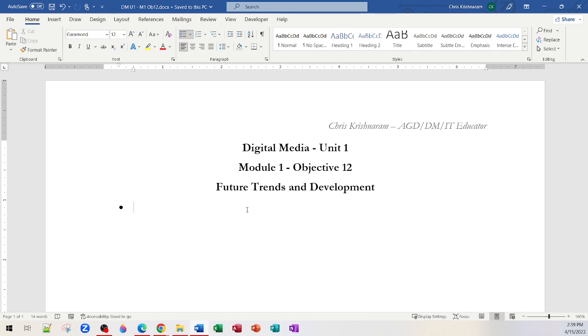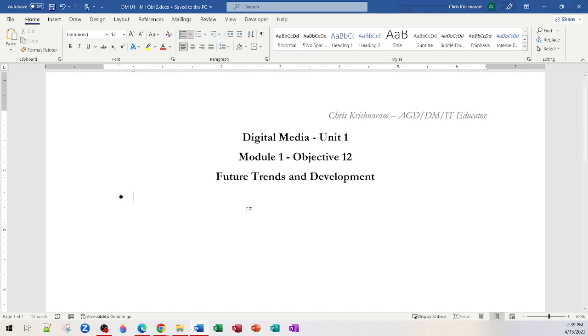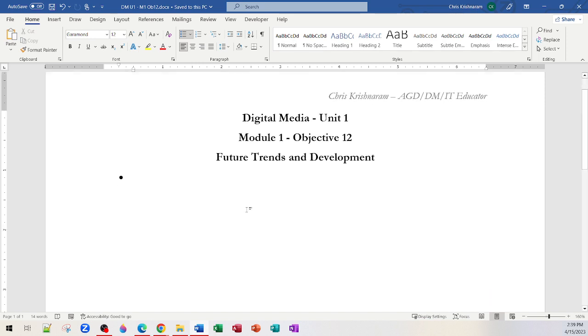And we're basically going to be talking about what affects those aspects. What affects the future trend? What affects the future development of digital media? Now, the first key factor that affects trend and development is basically accessibility. Who would like to read that?